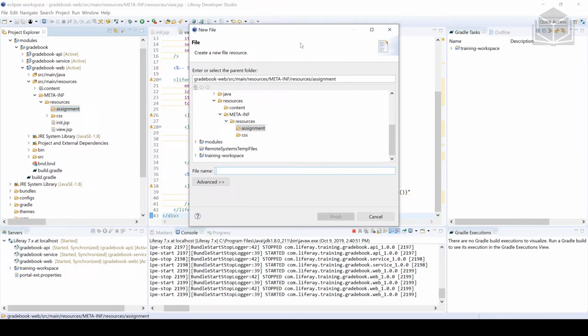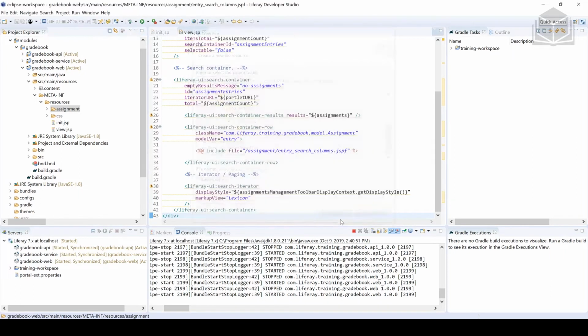The name of this file will be entry_search_columns. Columns is plural, so there's more than one. And then .jspf. We'll talk about the JSP fragment suffix a little bit later. So we'll go ahead and click finish.